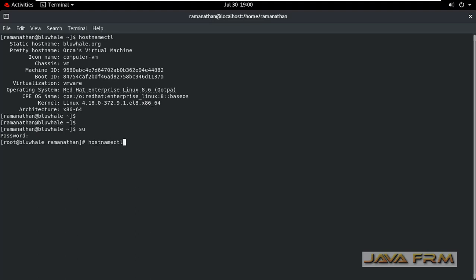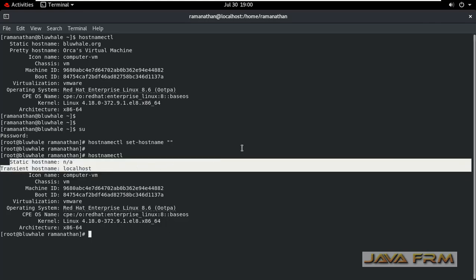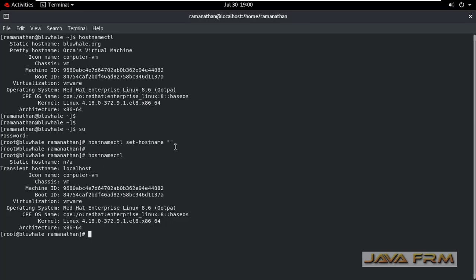Next, I am going to issue the command like this: hostnamectl set-hostname, with empty double quotes. That's it. It will reset or clear all the host names. See here, all the host names are vanished. Static host name is showing as not applicable. Transient host name is showing as localhost, and pretty host name also got deleted. So this is the command for resetting or clearing the host name.